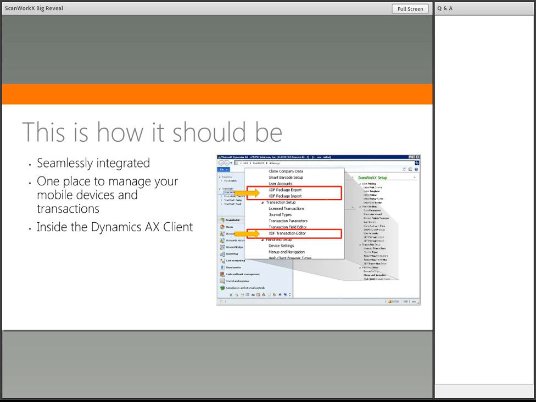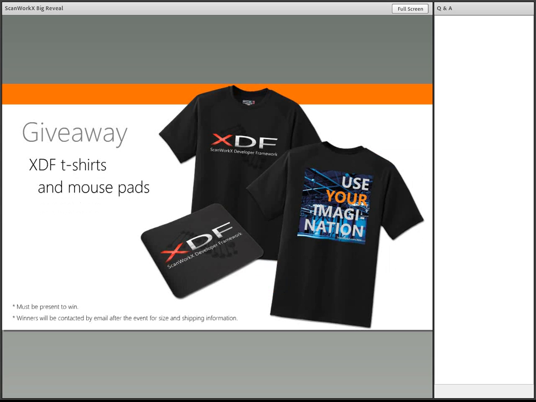And we think that's how it should be. Obviously, the seamless integration is paramount, and it's what people like so much about ScanWorks. You're working from inside the Dynamics AX client. Learning our product is easy. Those that work within Dynamics AX pick up on ScanWorks very, very quickly. Administrating, backing up, and working with ScanWorks is just like working in Dynamics AX every day.